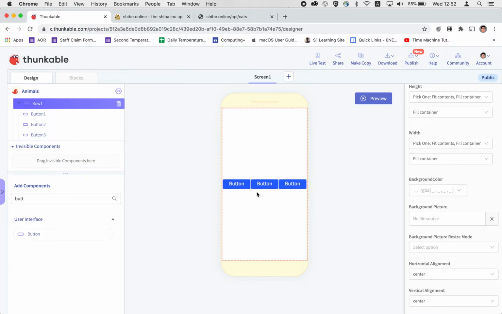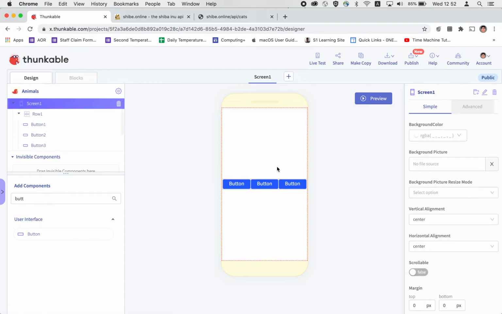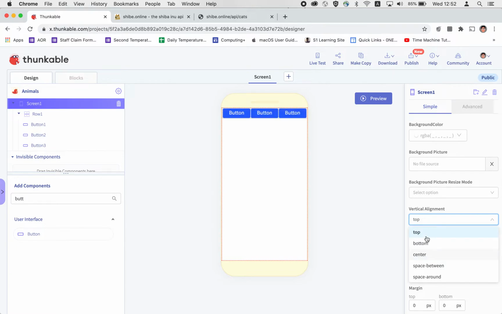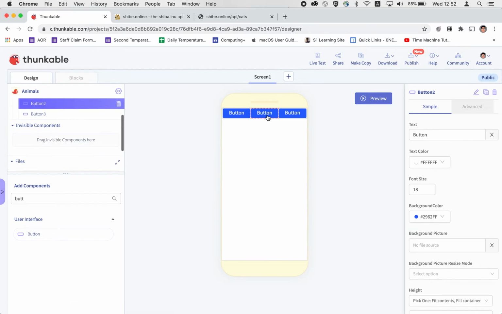For the dog, cat, and bird, we are going to change the height of the row to fit content, and we are going to go to the screen and align them to the top. Okay, align this whole option to the top. Then we are going to start to change the button color. Okay, so by default, we are going to use this color. If you are going to use another color, you need to take note of this hex color.